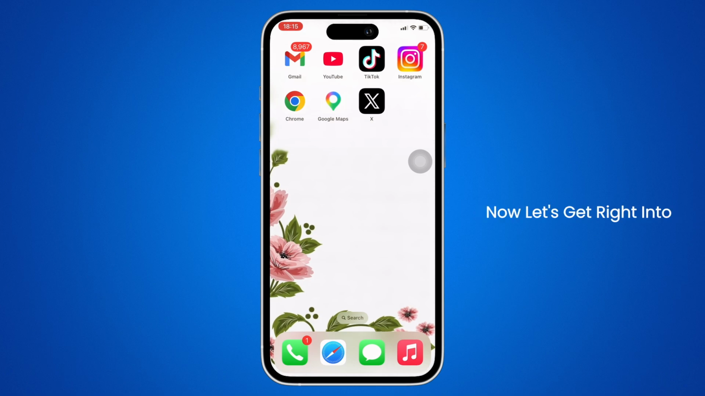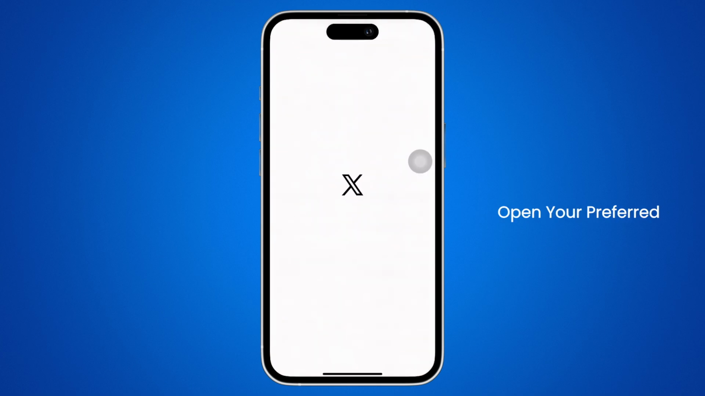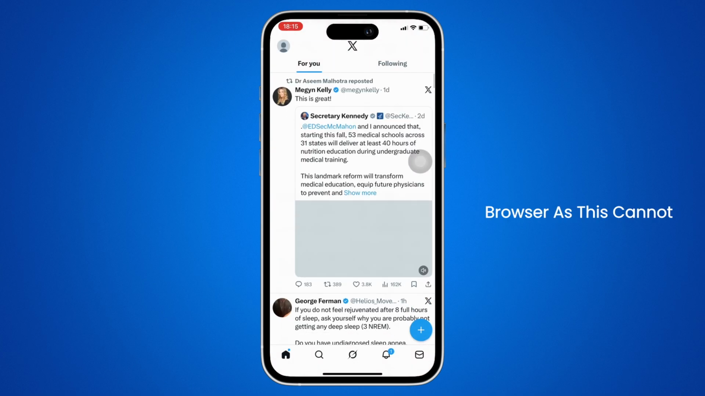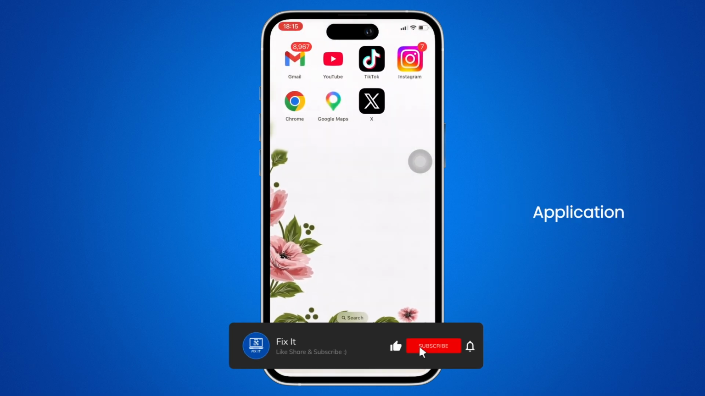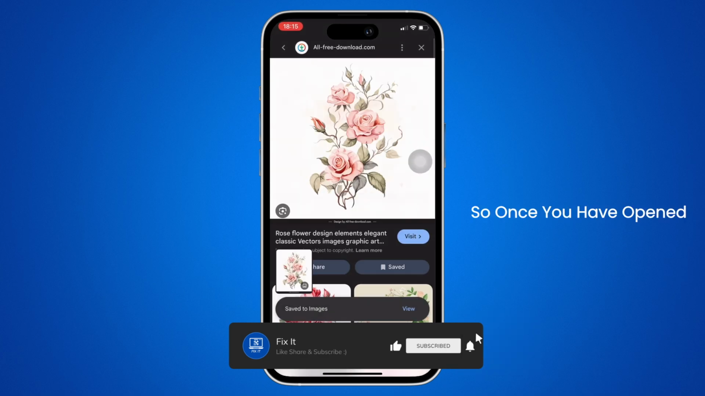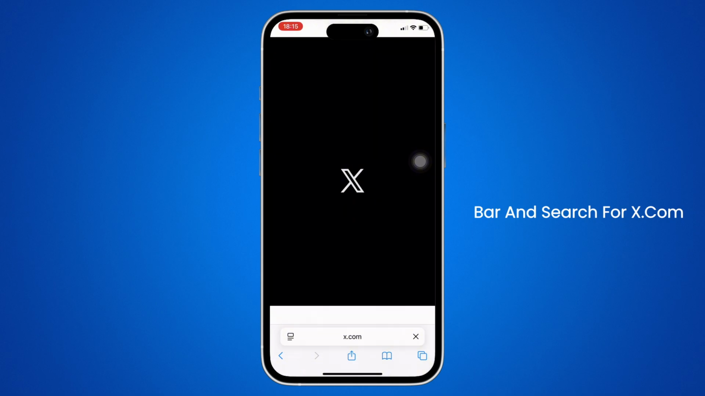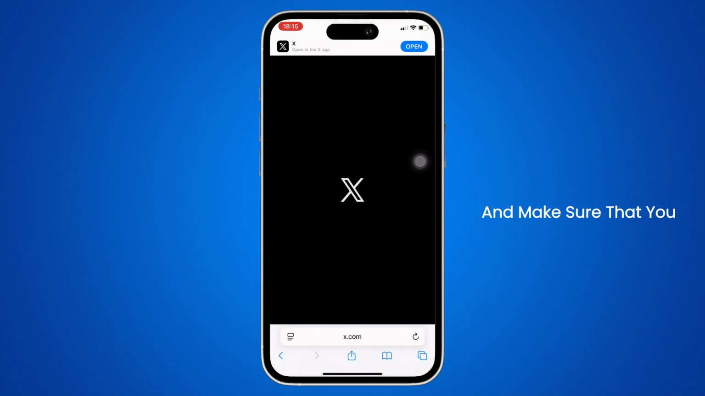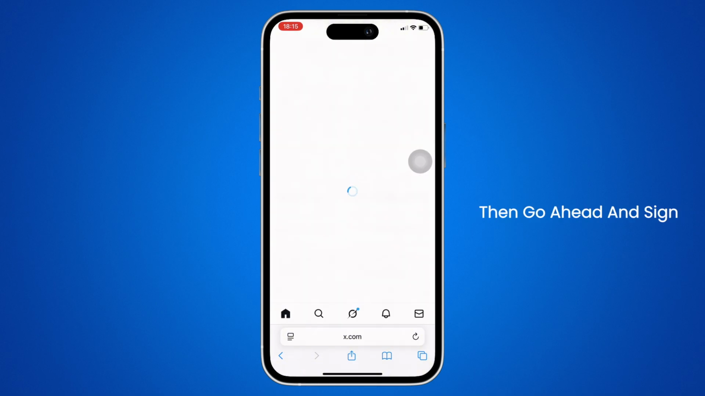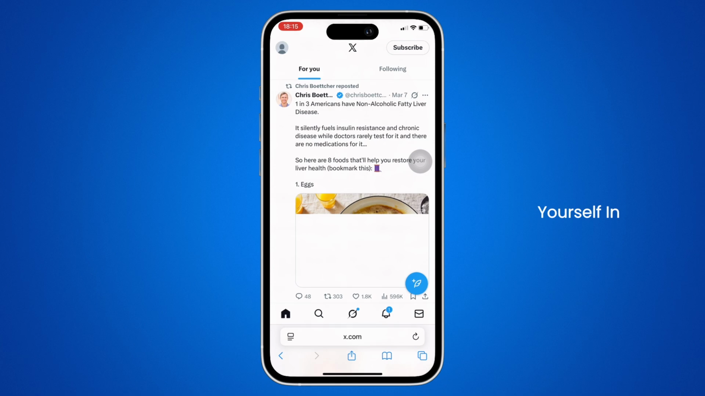Now let's get right into the tutorial. Firstly, go ahead and open your preferred browser, as this cannot be done from the Twitter application. Once you have opened your preferred browser, tap on the search bar and search for x.com, and make sure that you are signed in. And if not, then go ahead and sign yourself in.